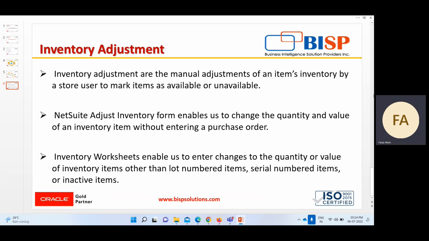So if we want to differentiate between the adjust inventory form and the inventory worksheet, we can say that adjust inventory forms are used for serial or lot numbered items, but for inventory worksheets, we cannot use serial numbered or lot numbered items, and we also cannot use inactive items. So this is about inventory adjustment. Now we'll move on to the NetSuite application to see how we can adjust the inventory.